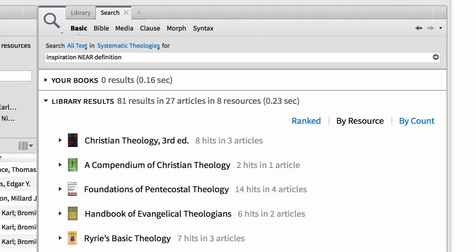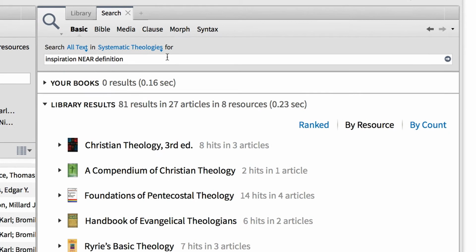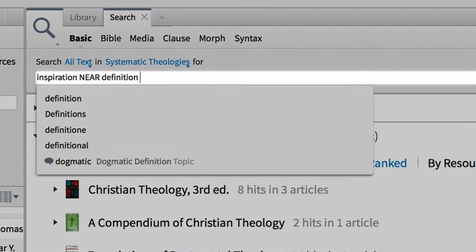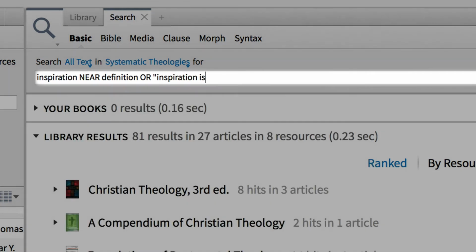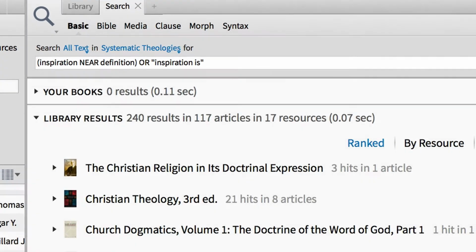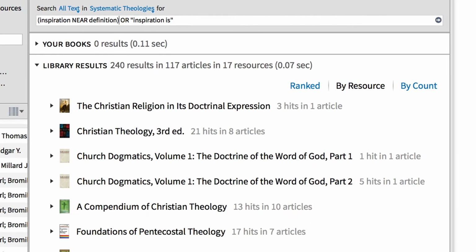The only problem with this search is that not every author uses the term definition before explaining the doctrine of inspiration. Some theologians just tell you what their view is with very little introduction. So let's expand our search a bit by adding a second search term. Input the operator or, followed by the phrase inspiration is in quotation marks. Then enclose the first search term with parentheses. When I run the search, Logos turns up some helpful results.